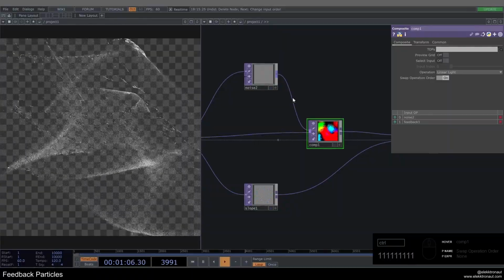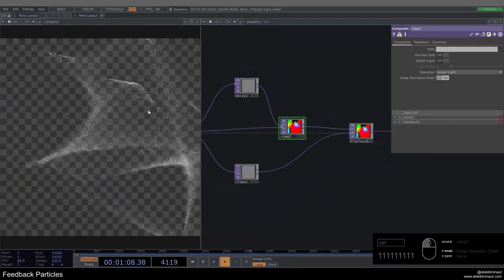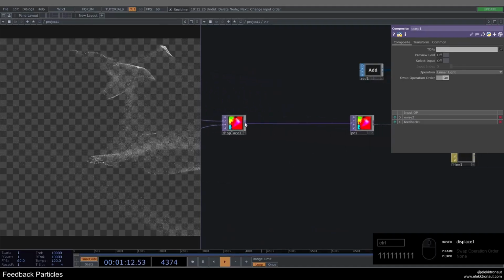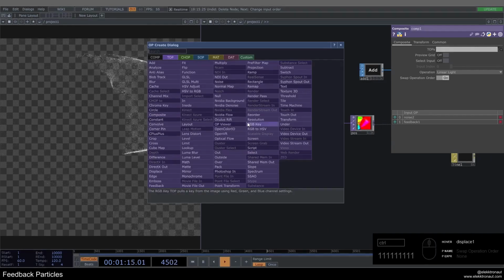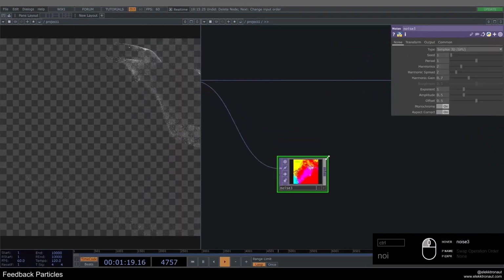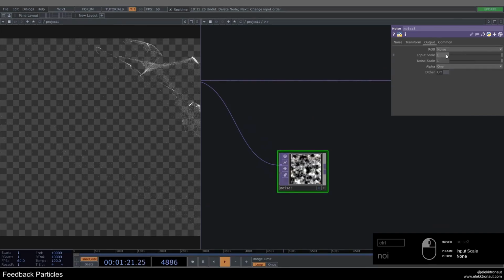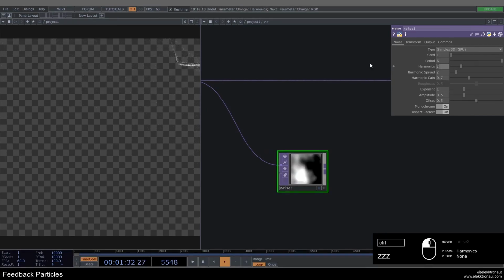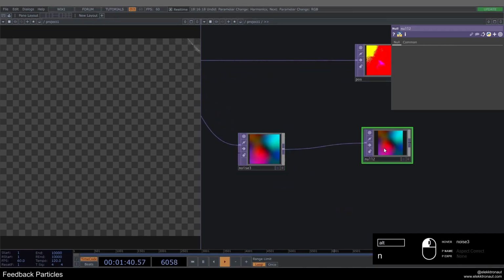So before we move on and tackle this kind of problem that we have here, that it's sort of infinitely growing, I'm gonna add some color so it looks better and we can also see things a bit better. So I'm gonna add another noise here. Again, I just want to have the noise and not combine with the input. And I'm gonna change my period to 6, harmonics 1, offset 0.35 and not monochrome. I'm gonna add a null again and call this color.